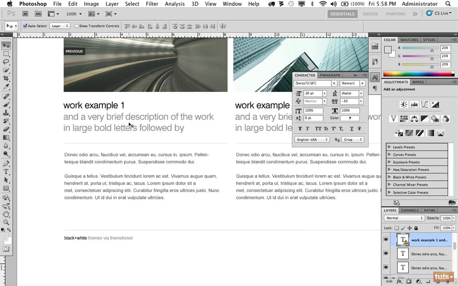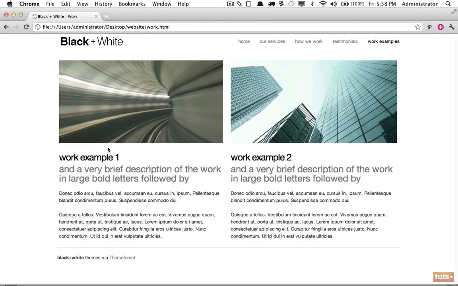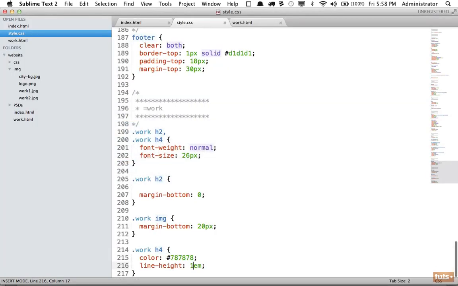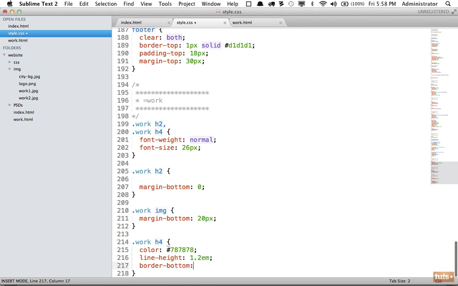And here it does seem to be a little bit higher and there is a border below it. So let's fix that. Line height maybe 1.2. Border bottom is going to be that same divider color. You could even, if you find yourself using this divider often, abstract that away to its own class.